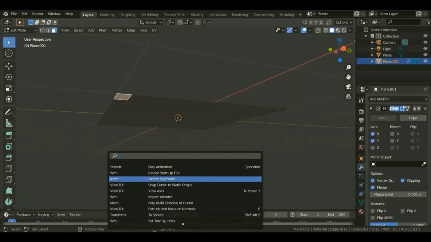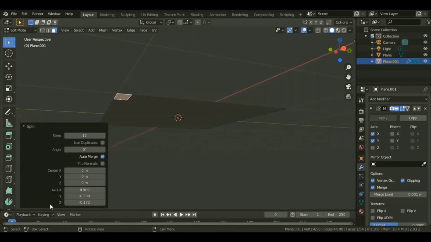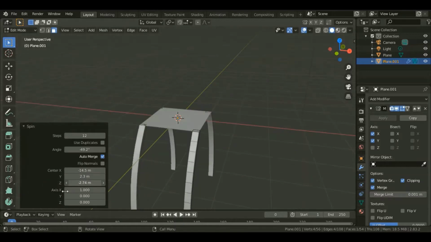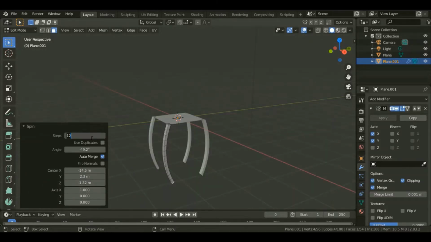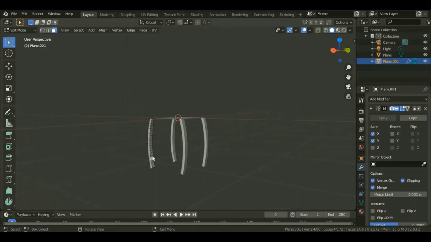In edit mode, hit F3 and search for spin. It appears right there. Give the angle of spin a negative value and play around with the values for the center and the axis, that is for the x, y axis and z axis. For the center and axis, let the number of steps be 20. Get a good curvy legs for that.